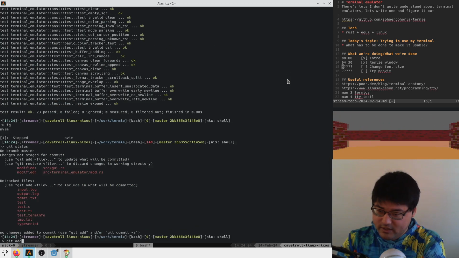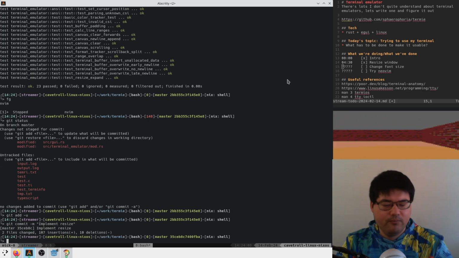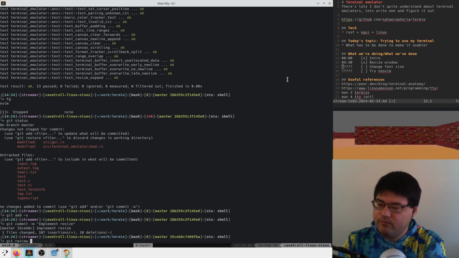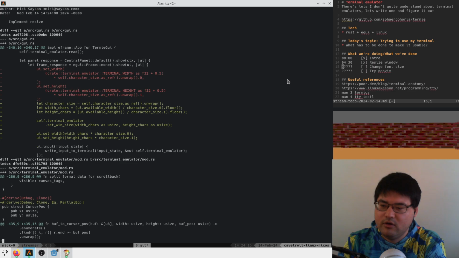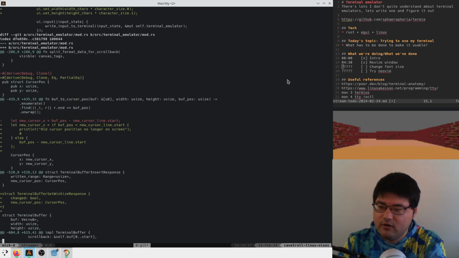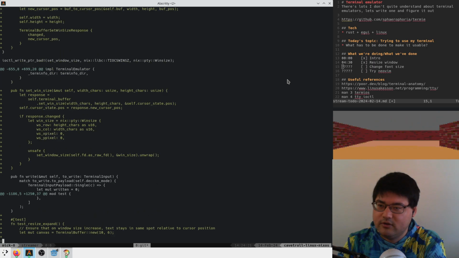Git status, git add -u, git commit -m, implement resize. I thought that was going to be really quick, but what a mess. Let's just double check. Is there anything crazy in here? No, not there. Not there. Not there. That's fine.